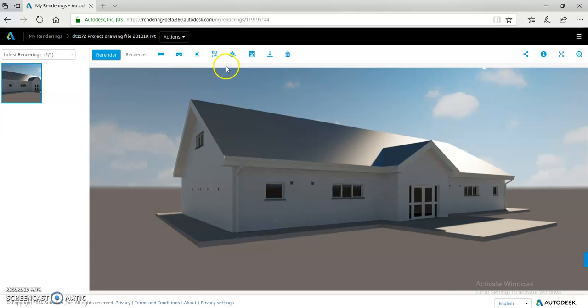Now there are a number of things you can do within Autodesk. You can create a turntable, so it gives you more images of it. You can go for a panoramic view. You can change the solar settings on it and the luminance, or else you can just download it. And in this situation, I'm just going to download it, and I'm going to save it as a JPEG.